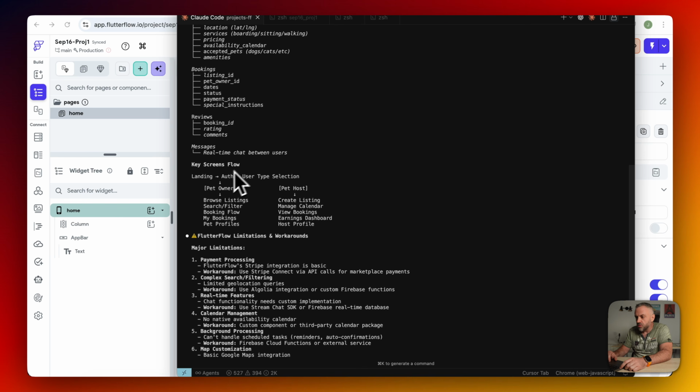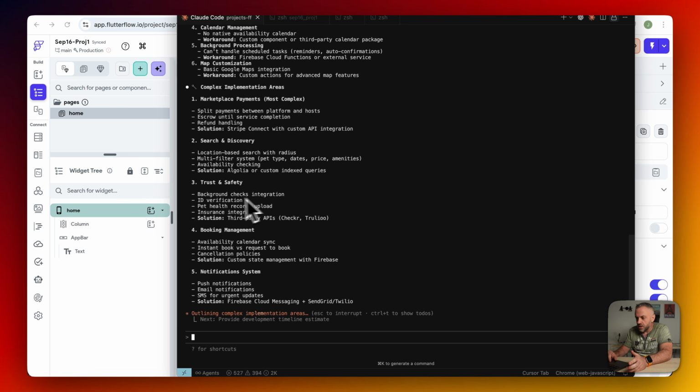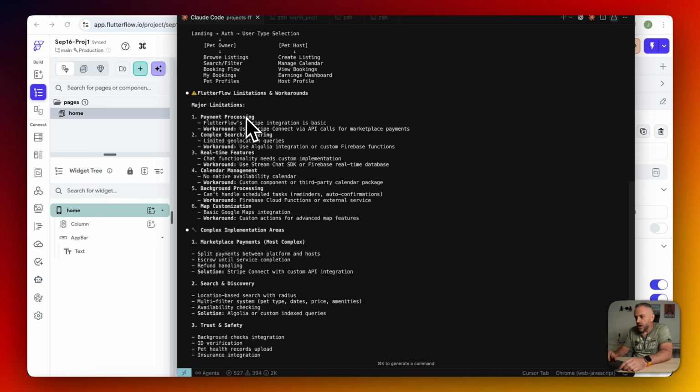So key screens flow: landing, auth, user type selection, pet owner, pet host, all of this. FlutterFlow limitations, right? Payment processing, complex search filtering, Algolia integration or custom Firebase functions. This is something we might come back to. Real-time features, calendar management, background processing, map customization. Okay, this is really good, right?